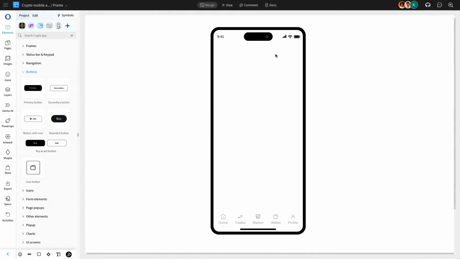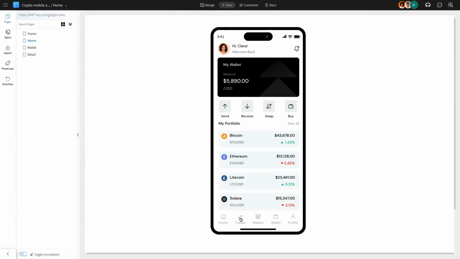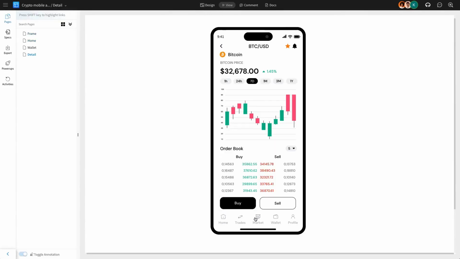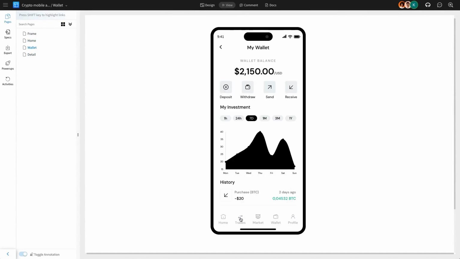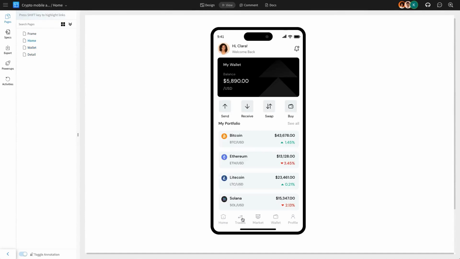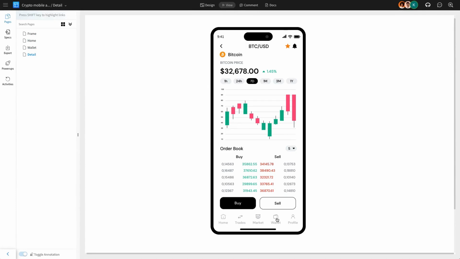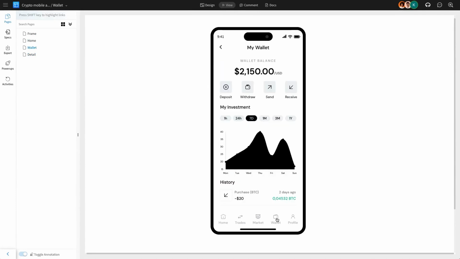Finally, explore your wireframe in view mode. Tap Trade for detailed trading insights, click the wallet icon to access the wallet page, and return to the home screen by clicking the home icon. With MockFlow's prototyping feature, your wireframes transform from static designs into an interactive, engaging experience.